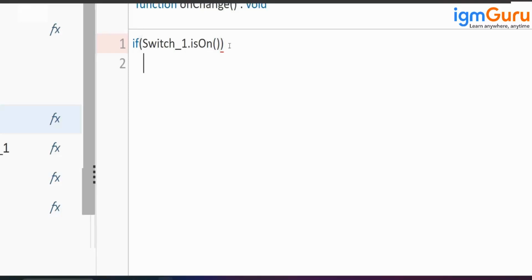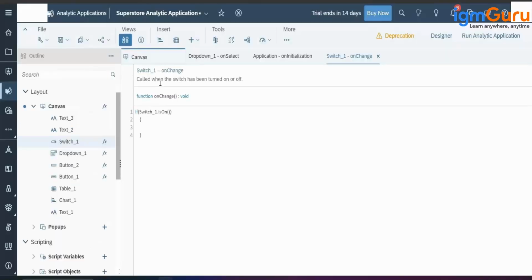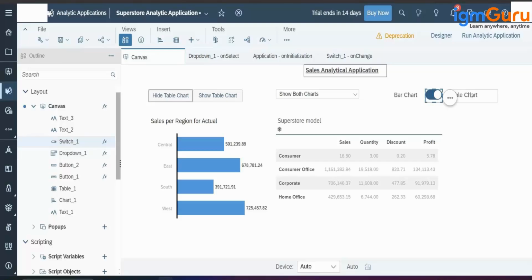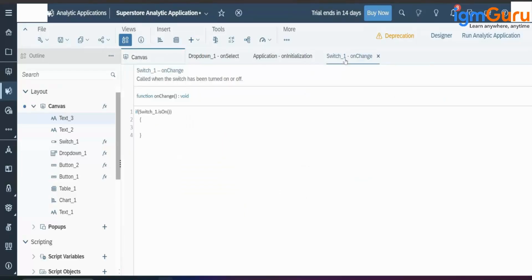Go to the new lines. I'll create a loop here. It has to execute this one. What I need to do when it is being on? What did I tell here? When it is being on, table chart should be shown and bar chart should be hidden. So I'll write the same thing here.